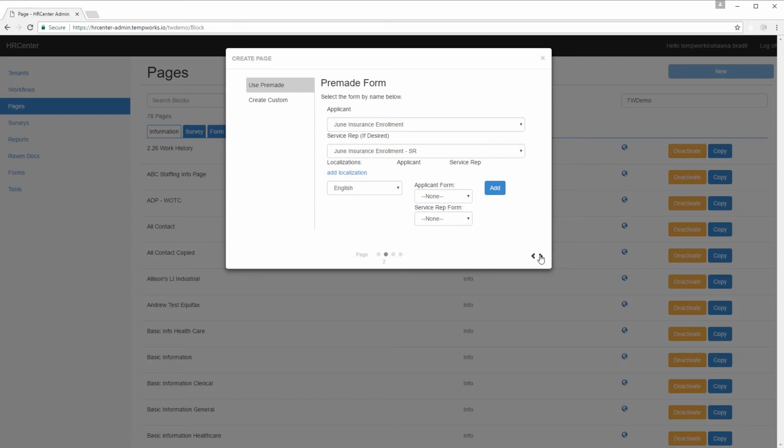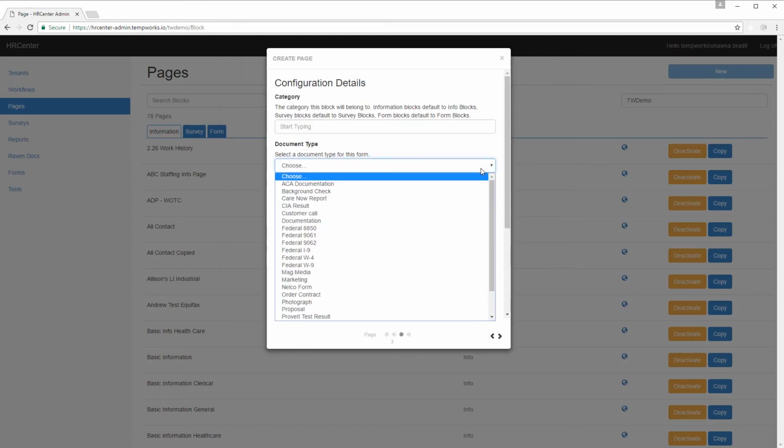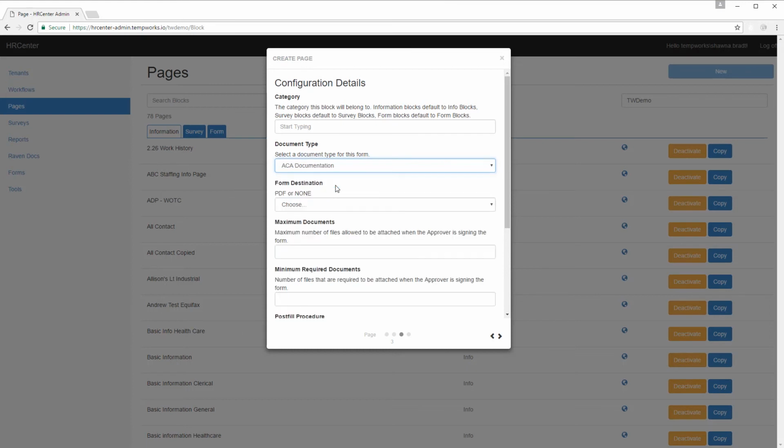I'll select Next. For the document type, here's where I'm saying this is the document type it should save to on the employee record. So when somebody finishes completing the insurance enrollment form, I want it to save under our doc type ACA documentation. If I didn't want this to actually save as a document on their employee record, I would choose the option of none, but in my case, I definitely want this to be saved, so I'm going to choose that PDF option.